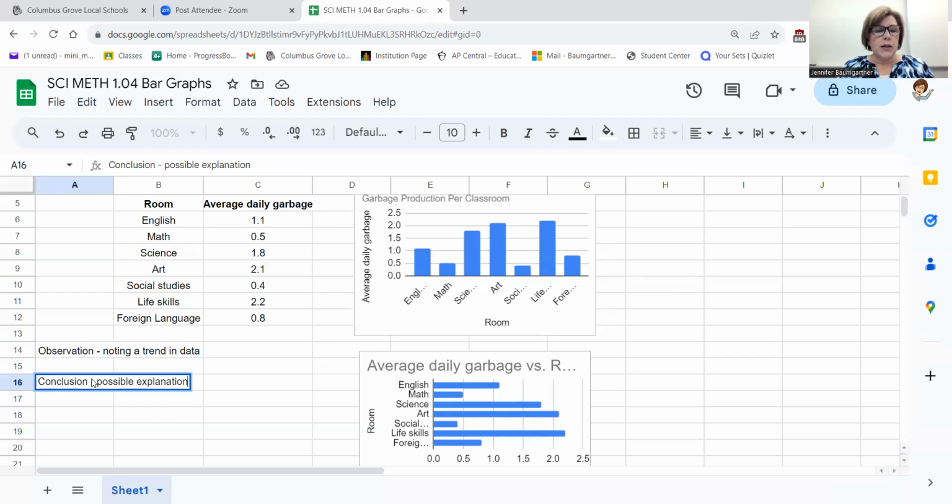So these both go into my conclusion section, but they're not the same thing. So you always follow an observation with a conclusion. The observation has to come first. All right, let's get you some practice on making these.